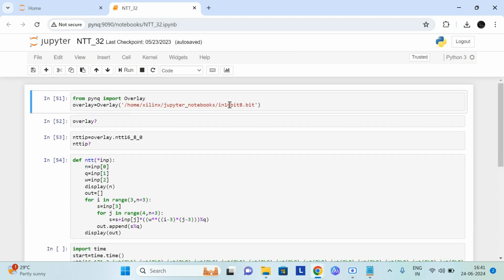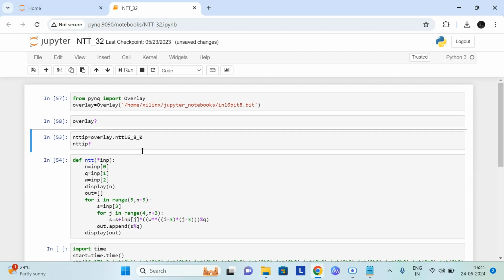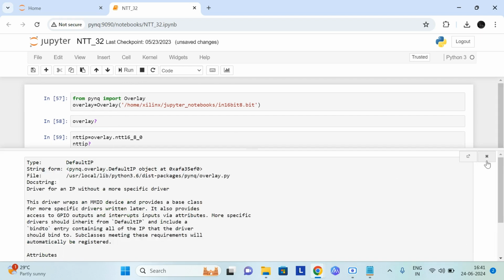For the example, I'm going to use 16 inputs, each input 8 bits wide. I'll open the overlay, and here we can see the NTT 16x8 IP, which we already created earlier, and this IP is the one we are going to be using here. Now I'll just give a name, NTT IP, here so that we can read and write easily. The type is default IP.